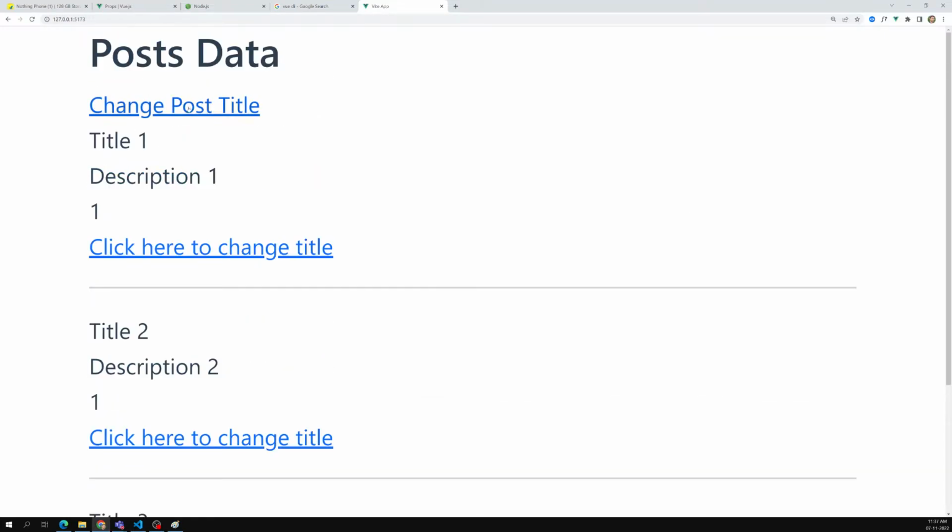Because this is coming from the parent component. These are all the single post, these are all child components. Now if I click on this one, whether this title will change or not, let's see. For example, if I click on this one, it is changing. Now if I click on this one, will the first post title change or not? Let's try to see. If I click on this one, see, it has also changed.